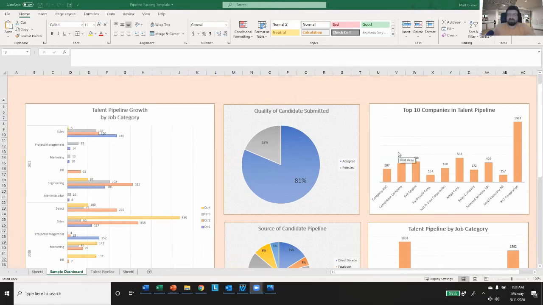Some other things is that you can actually look over here and say, this is where my pipeline is, in the sense of the type of companies and the names of the companies that we have people in the pipeline for.